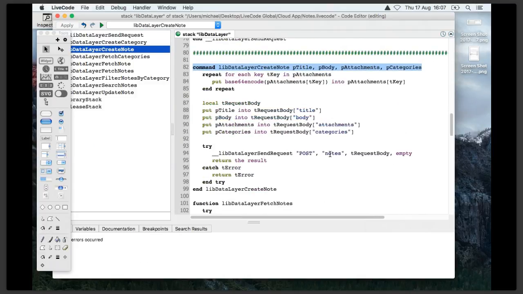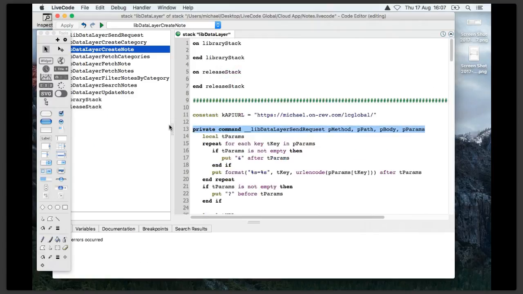So if we go back to create note, we call send request, post request. This is a path. Path is just notes. The request body, that's the data that we want to post. And then the final parameter is any get parameters that we want to send. So that's any kind of parameters that are part of the URL, remember, question mark.